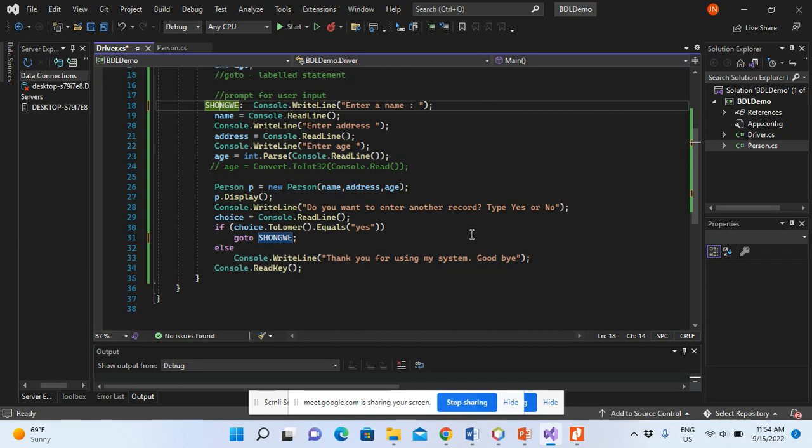So was that the only question? So what it does is when we check if choice is equal to yes, then this goto statement takes us from here to this labeled statement. So we don't continue with executing the lines that are coming after this one. We go to that labeled statement.